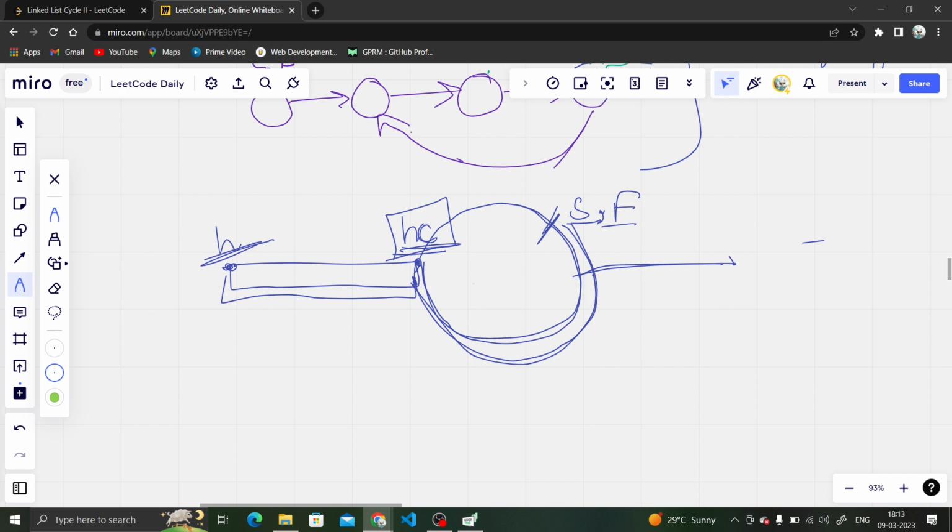So what we can do is, we can take a pointer at this particular head, and we already have our slow and fast pointer pointing to this intersection point. If we start taking one step from this point, and one step from this point, wherever these two pointers meet, that will be the head of the cycle. So that is what we are going to do.